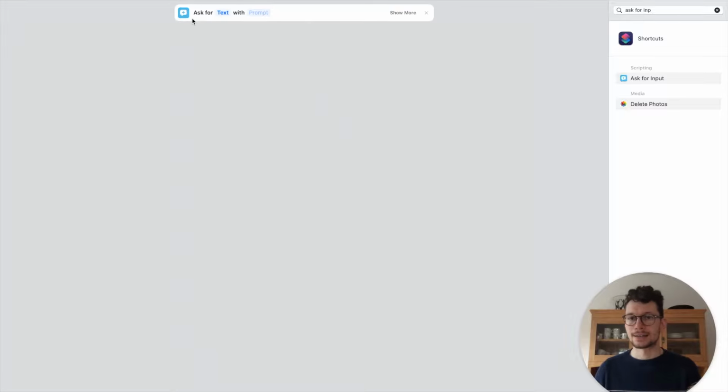So she will ask for text with, and then we can specify what she should say. So in this case, we could ask, what would you like to know? And now we've already added our first step. So when this shortcut will run, we will get asked, okay, what is the thing that we should want to ask OpenAI?